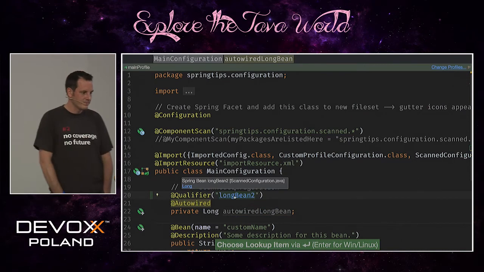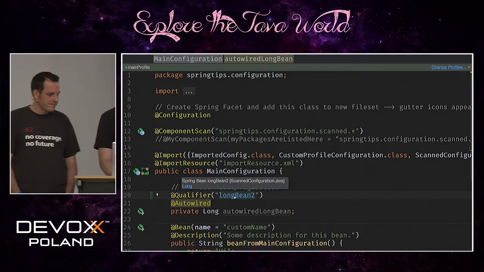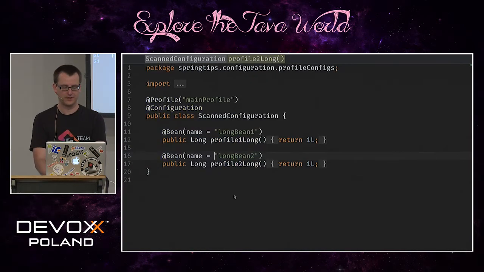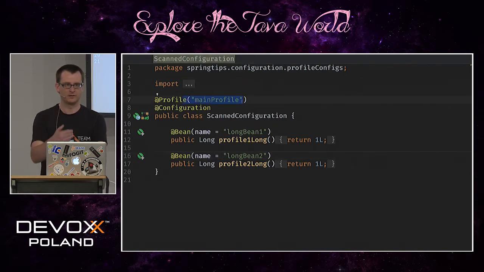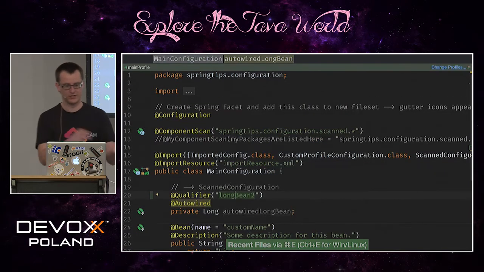Again, never hesitate to control click or control space anywhere in attributes or stuff. Usually it works. So again, here I can navigate to the actual bean, and it confirms that this name is correct, and this configuration is only active in main profile, so the IDE just selected the correct bean I want to use, or simulate to be using.